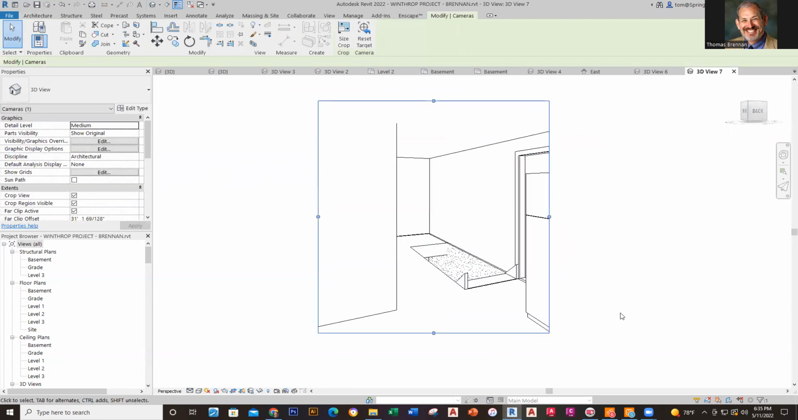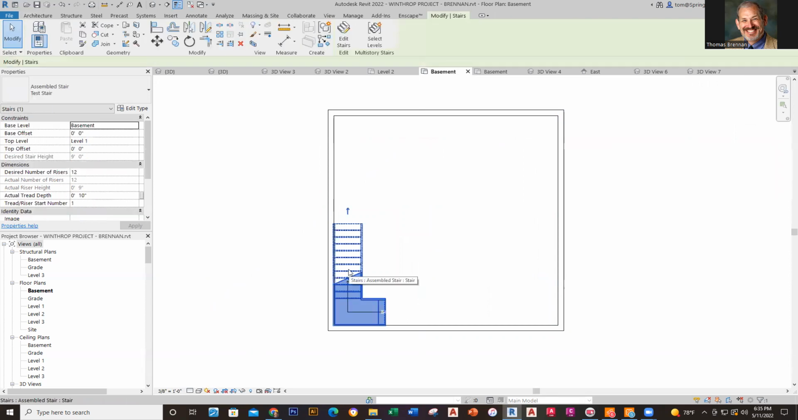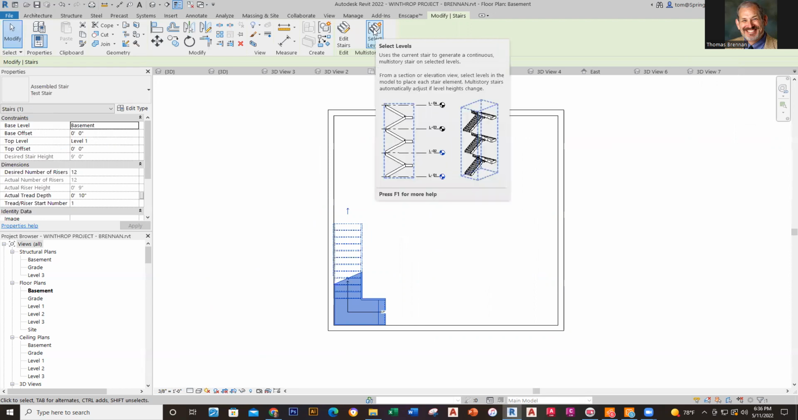And what I want to do now is copy this upstairs. So to do this, I want the stairs to go from the basement to the first floor, and then from the first floor to the second floor. So right now I'm going to go over here to basement. There's a way to do this. So go to my basement plan right here, and I'm going to click on my stairs right around here. And I click on those. And when I do that, you're going to notice this pops up and it says select levels. So this allows me to select other levels that we want to go to.